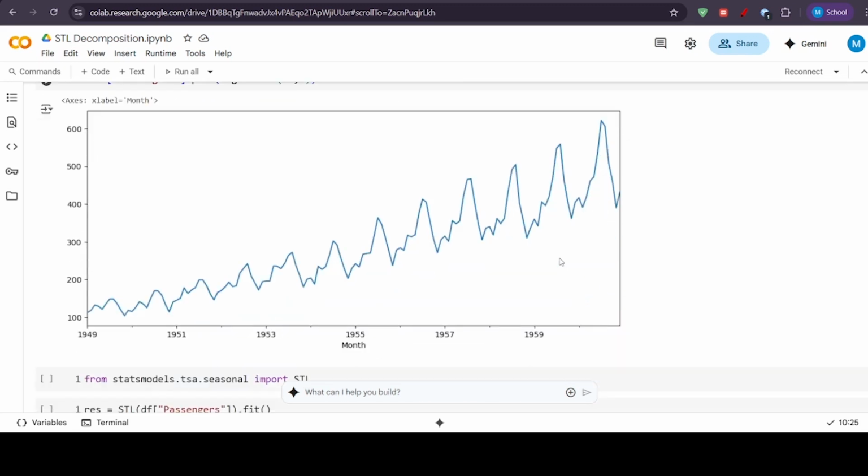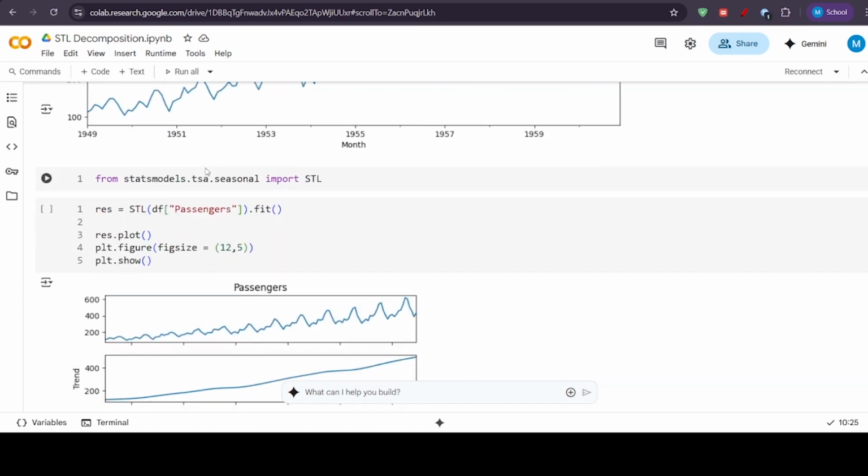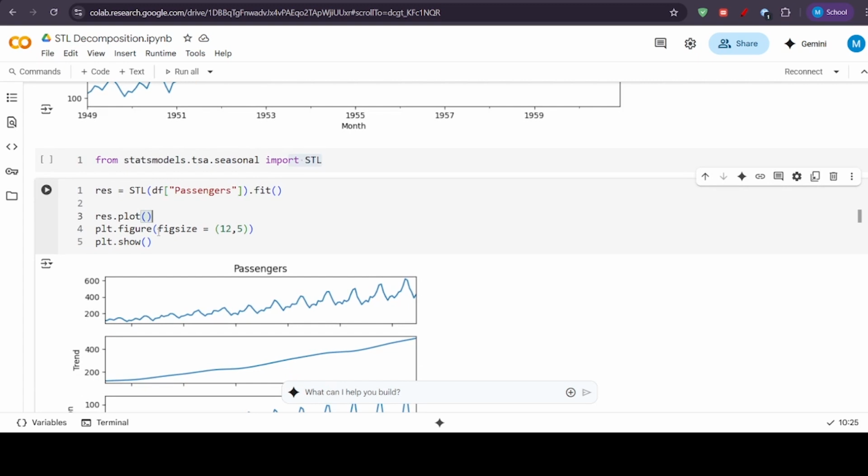We have this data. Now it's just a very small thing we have to do. From statsmodels.tsa.seasonal, you have to import STL. Then let's say you make a result or res variable and you give STL here. Now here you have to do fit. Earlier we didn't do any fit because that's how the seasonal decomposition works. But here you have to do the fit, and if you plot it, it will give you plotting also, it's inbuilt, right?